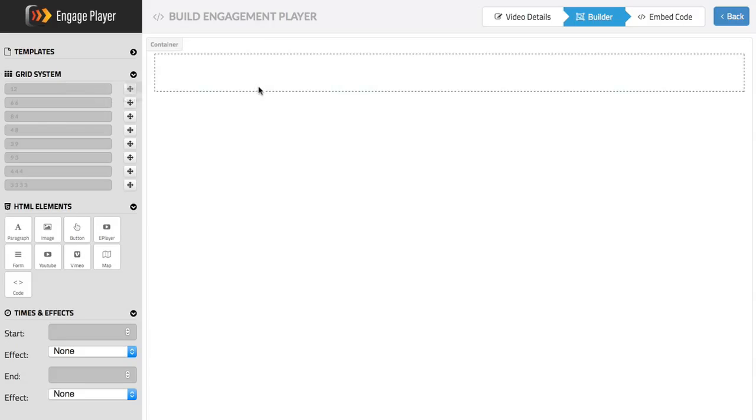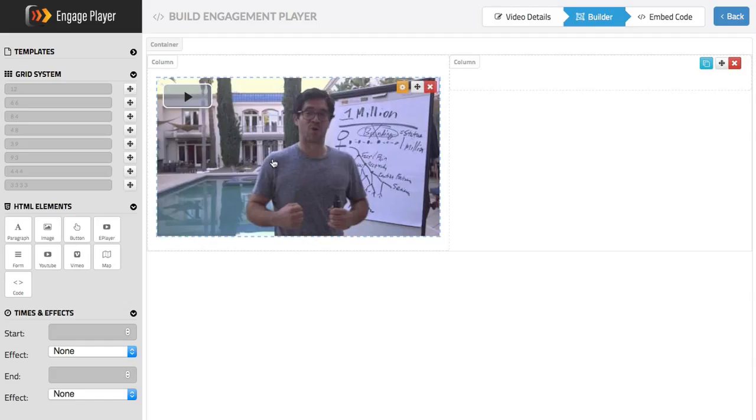So what I'm going to do is I'm going to start with a 50-50. I'm going to go ahead and drag my engage player, the actual video, in there. Okay, so the first thing we'll do before we build out the entire page is let's just take a look at what you can do for the video overlays. Now, as I said, there's really two things that you can do. You can have callouts on top of the video, or you can have them on page, or you can have both. But let's just start here.